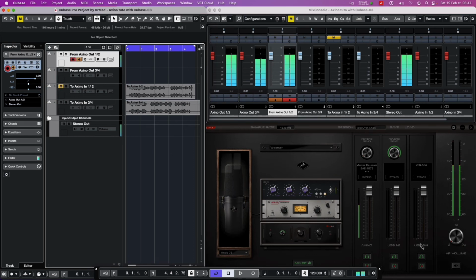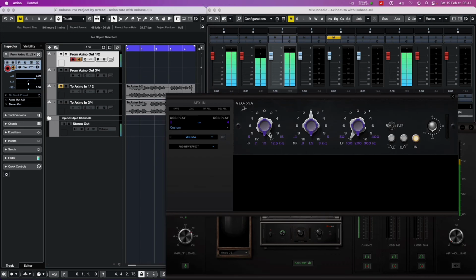Here in 3.4, I've added an equalizer. See, I exaggerated the high frequency and the low frequency.